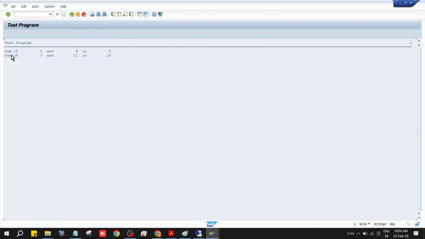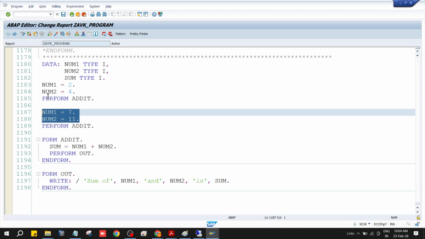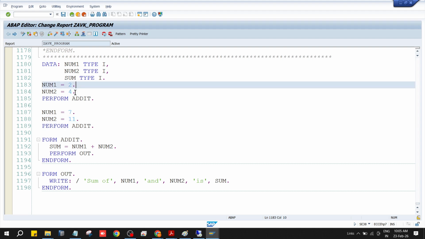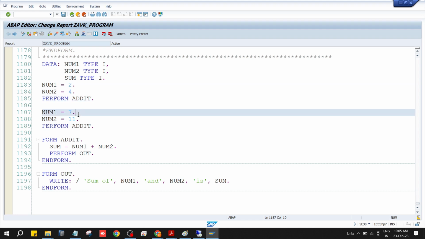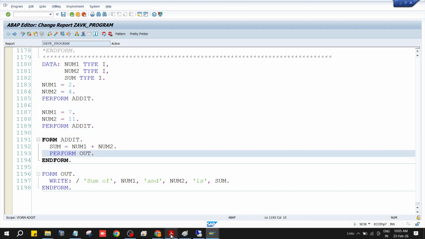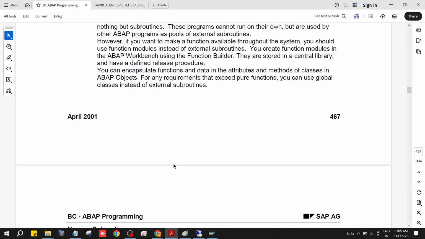So these are interpreter based examples. You are overwriting the num1, num2 values, right? Systematically, you have to see first this line 83, 84, then perform. Then after coming end form, then 87, 88 perform. Through this approach, inside out will be called. So this is the basics.